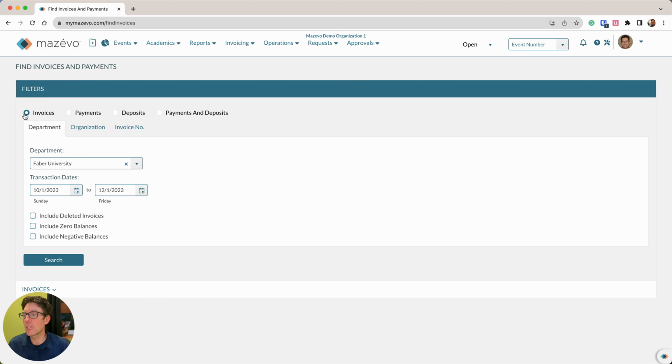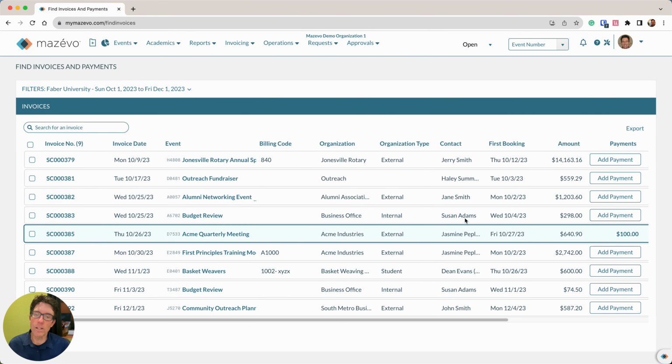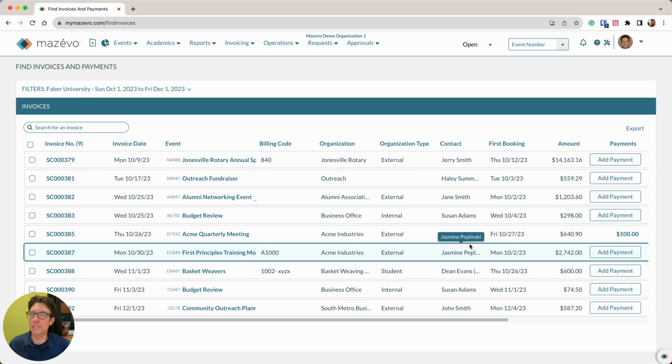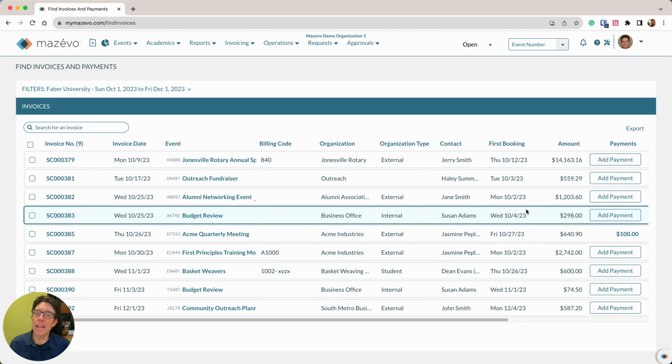And so what I'm going to do is I'm going to say, show me all of the invoices that I've produced over a certain time period. And so that's what we're doing right here. I just put in my date range and I hit search. And what it's done is it's gone, here's all the invoices that have been generated over that time that still have an outstanding balance or an amount due on them.